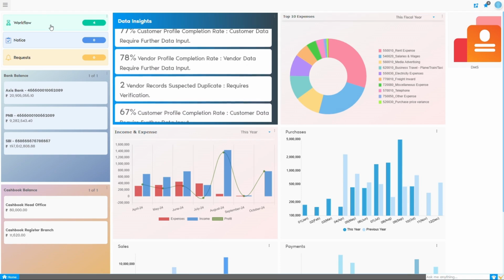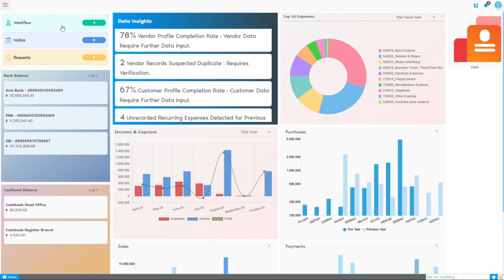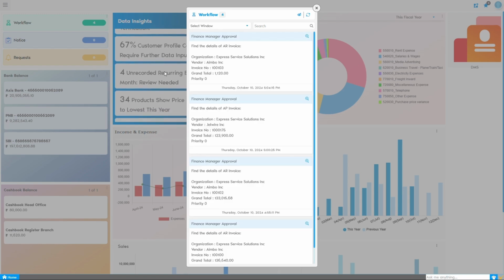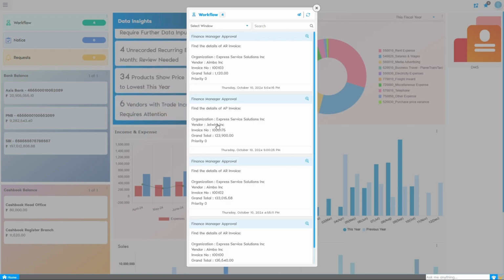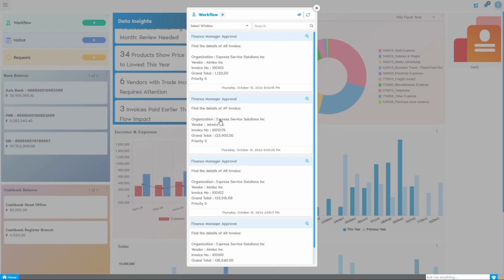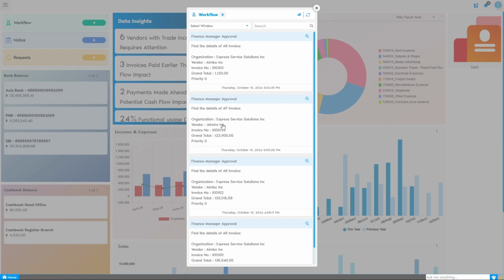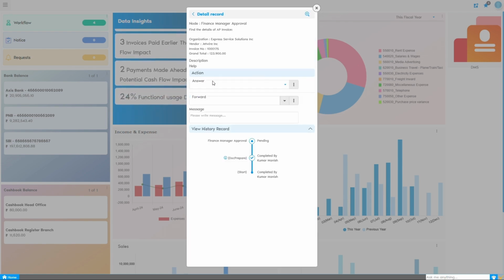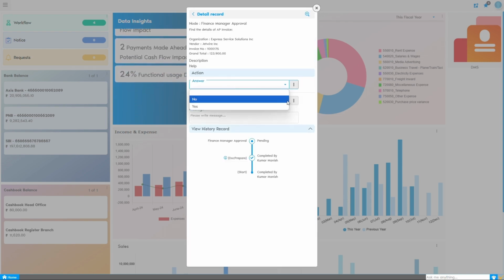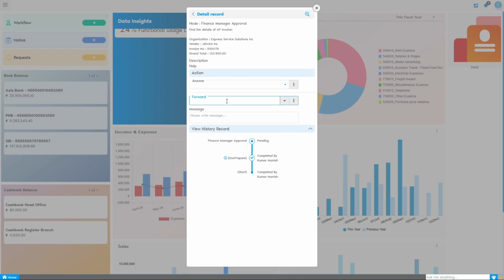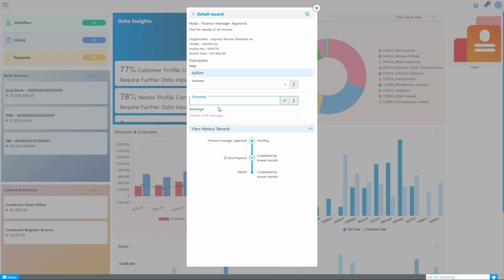If your business has workflow set up, the dashboard helps you stay on top of approvals as well. So we have a dedicated section where the transactions waiting for your review or approval are listed, ensuring that nothing slips through the cracks. You can also take actions, whether you want to approve it, reject it, or forward this workflow to someone else to review and approve.